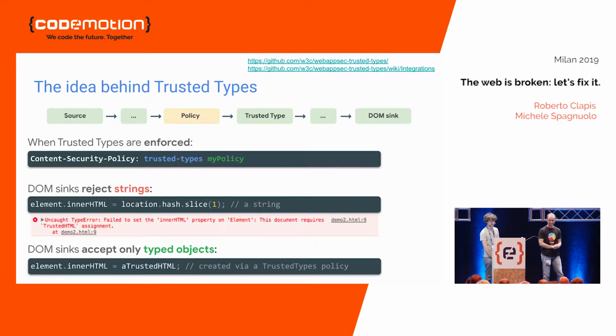So the idea is when you have a trusted type policy enforced, which right now actually piggybacks on the content security policy header, which we'll talk about later, the DOM sinks actually reject strings. So you can no longer do unsafe assignments like element.innerHTML, something that introduces a DOM XSS, but you have to use a typed object. And this actually enables a lot of good things. It makes assignments explicit. It makes them reviewable. And basically, you have some guarantees that if your policy is safe, your whole application has some safety guarantees.